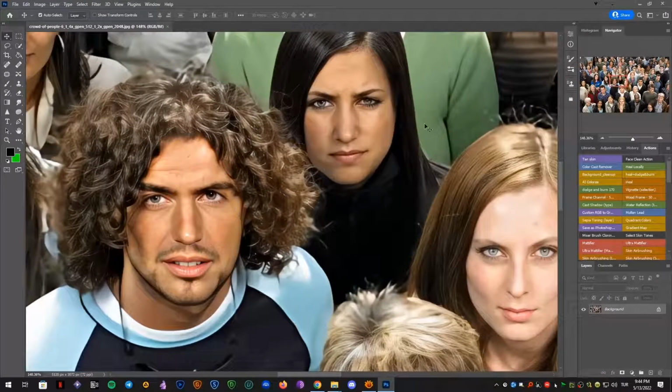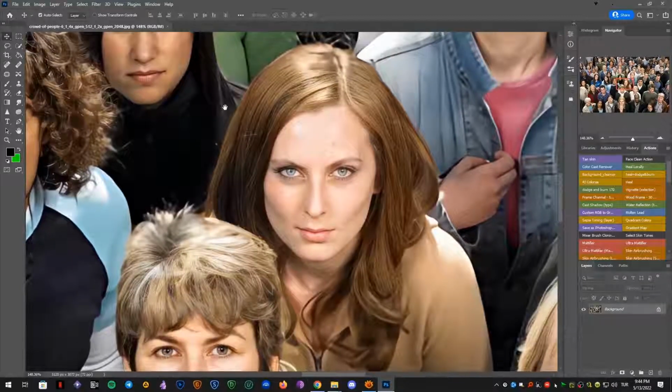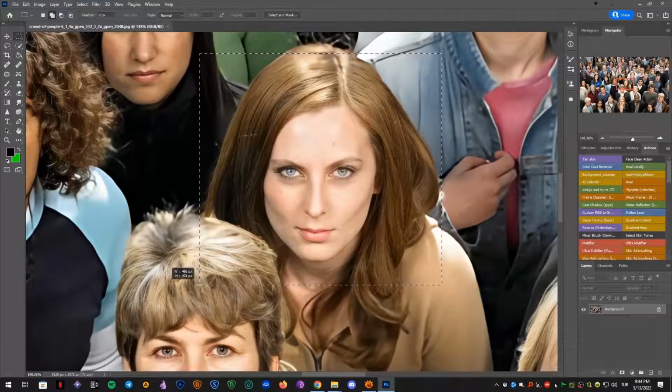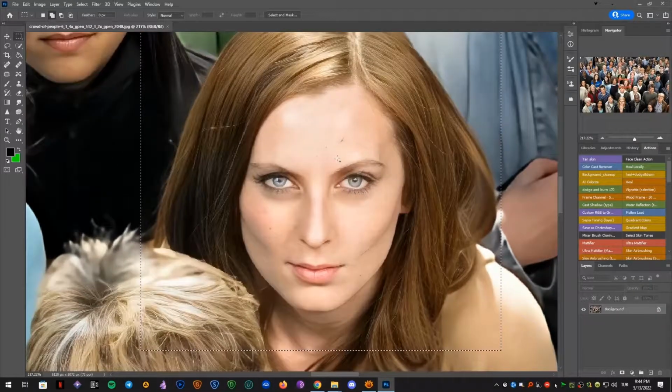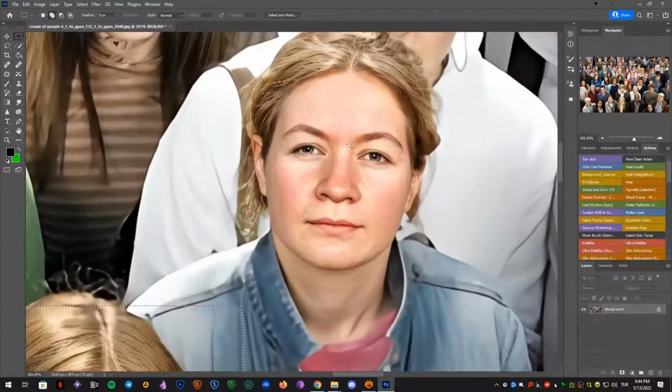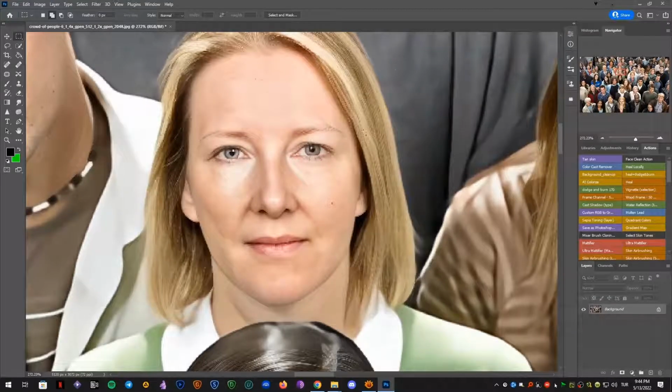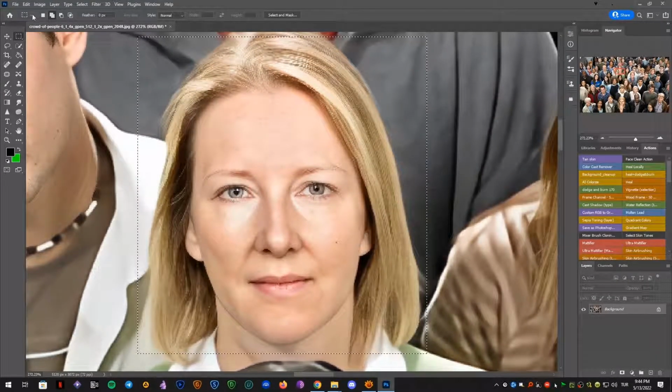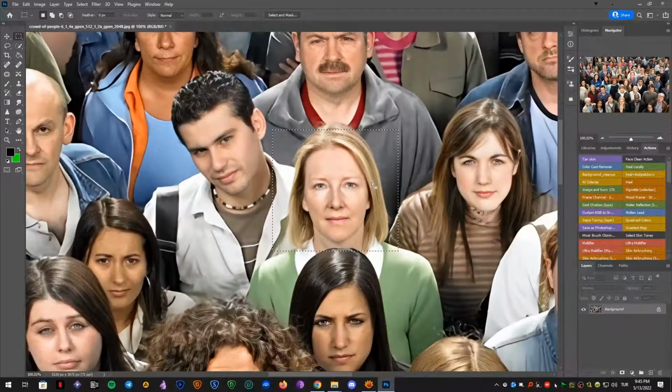So let's zoom in to one of the faces. And I will show you the fastest way with some actions. And I will show you how you can make your own actions, like I'm going to do in here. So when I press heal locally, because I have named it like that, as you can see, the artifacts are gone. Let's try another face. This one. The artifacts are gone.